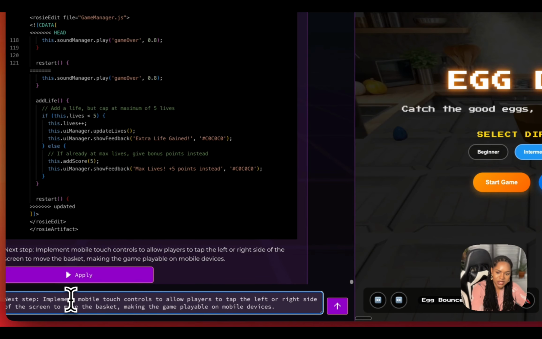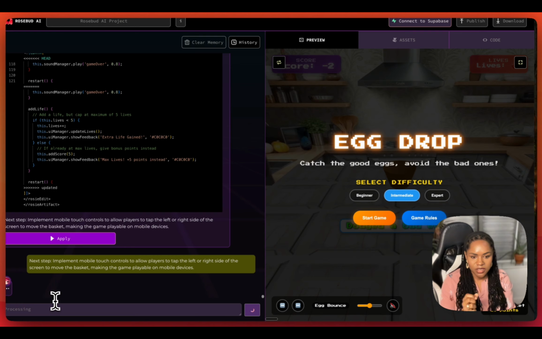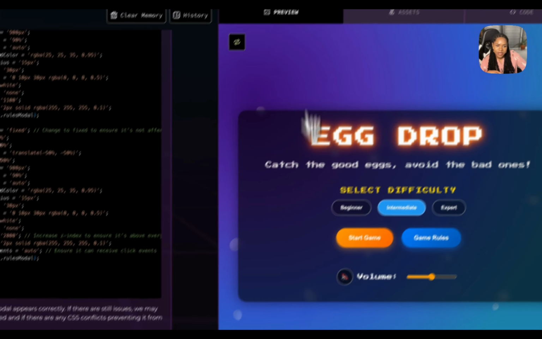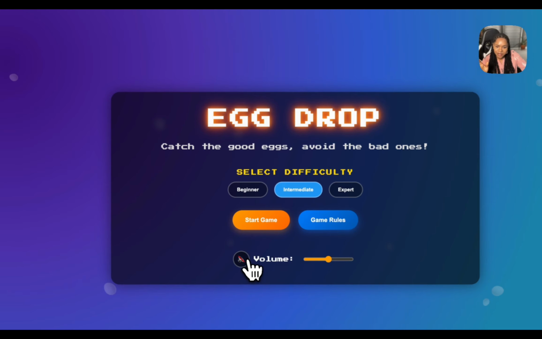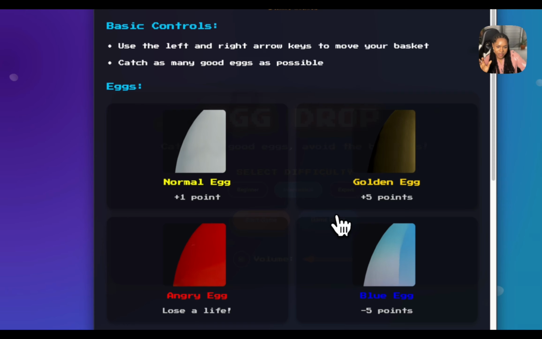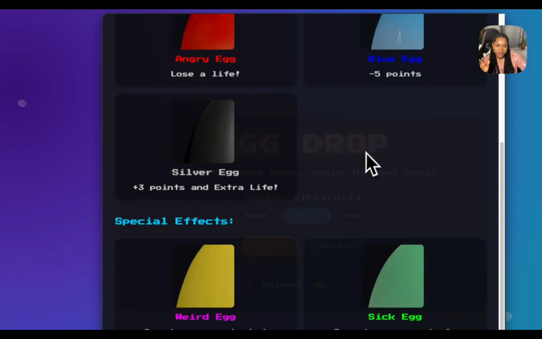The last thing I'm going to do is this. So I'm just going to copy and paste this next step. Mobile touch control, so the user can use it on their screen. Right, I think I'm done. Let's make this bigger. This is my game. I'm done. We've got the volume. We've got mute and unmute. We've got the volume here. We've got the game rules. What the different eggs do.